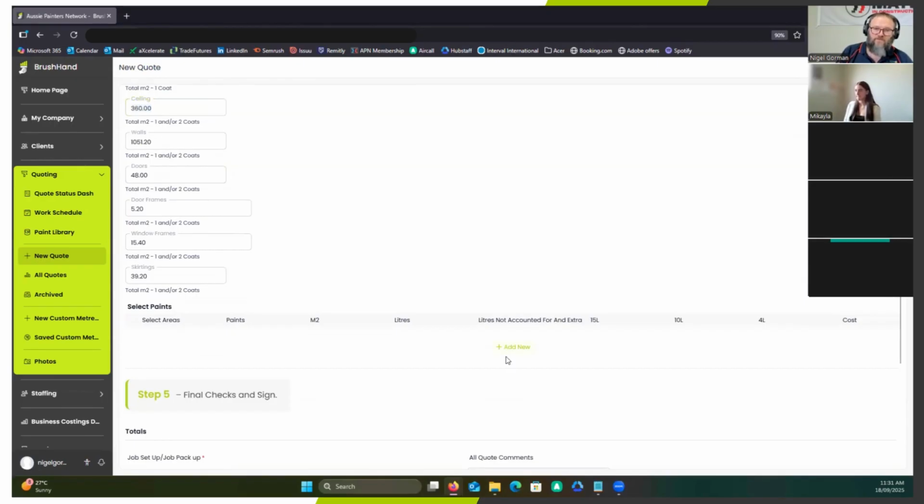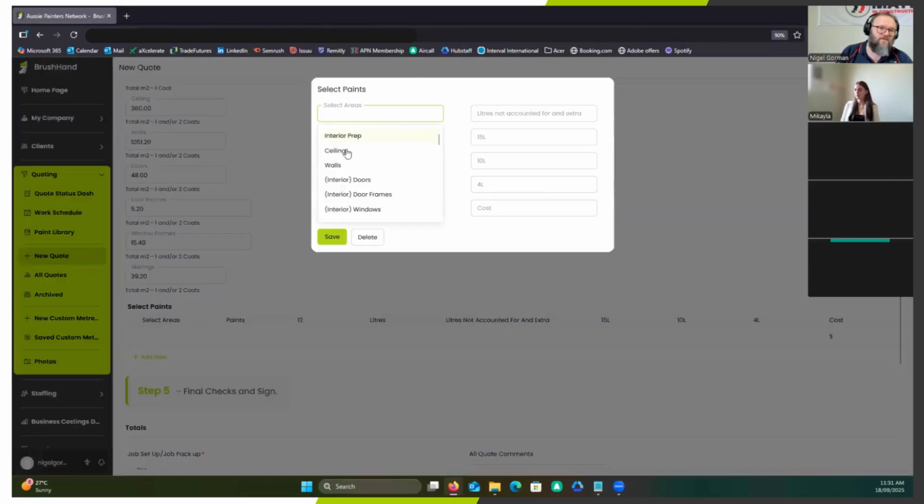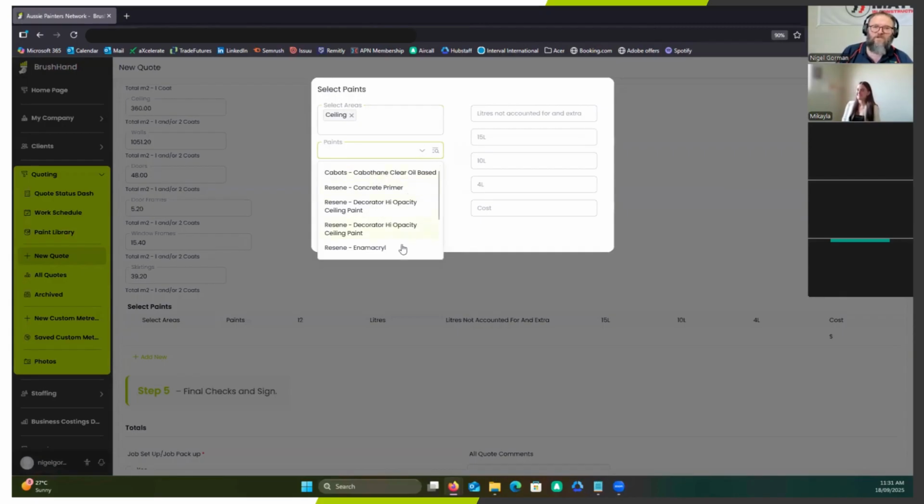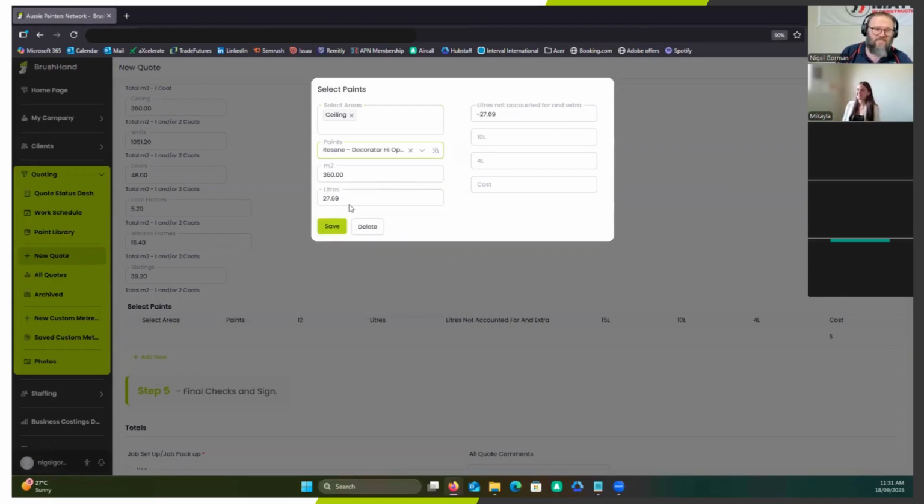So then from here, you add new, select the area. We'll just go to the ceilings for the second so I can quickly show you. It's loading your paint. So let's just go to the decorator high opacity. It'll tell you exactly how many liters you need, and you can put in three drums. We've got a 10-litre drum, and there's your cost. We've got it preset, and you should have 2.31 litres left over based on the spread rate of that product.